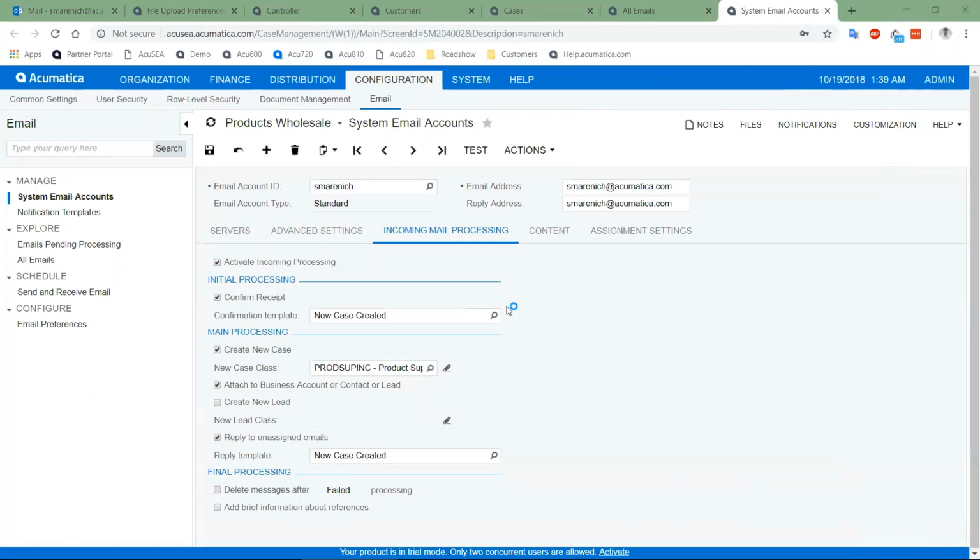However, when we receive an email, it may contain important information for us. But how do we extract this information? At this point, Acumatica can extract the sender, the person who sends to us. Based on the email, we can get a business account or contact, so we can attach the case to the appropriate contact. But that's more or less it.